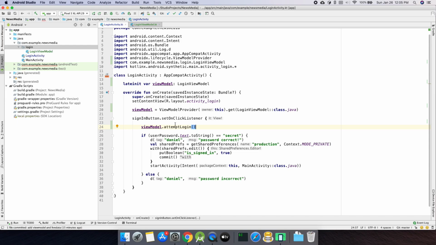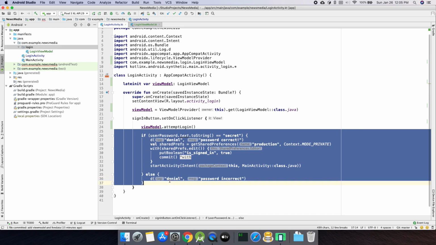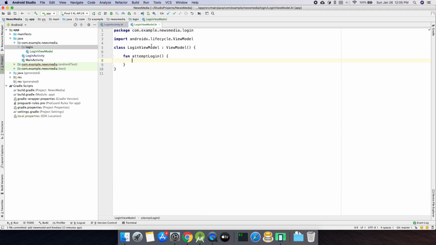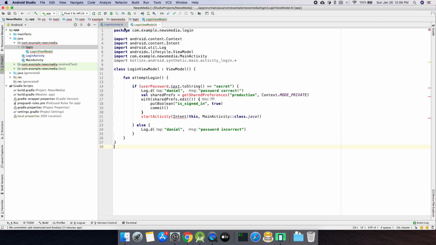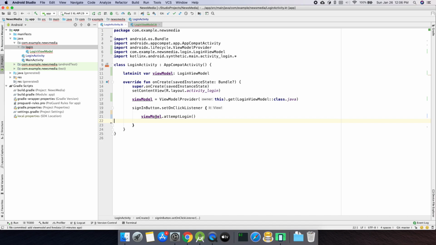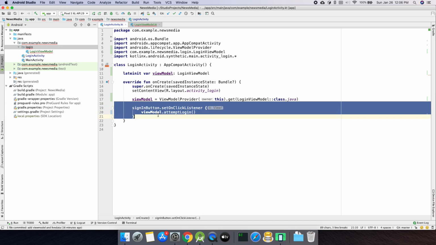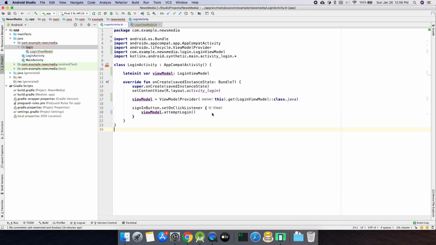So the ViewModel needs something. It needs our password. So all of this, I'm going to go ahead and get rid of that, and I'm going to just for now paste in there. And we actually don't want all that stuff, but we'll get to that in a second. So let me back up. When we do the set on click listener on the sign in button, we'll go to the ViewModel and we'll attempt the login. But we need to send the password that we're trying from this login screen to our ViewModel.